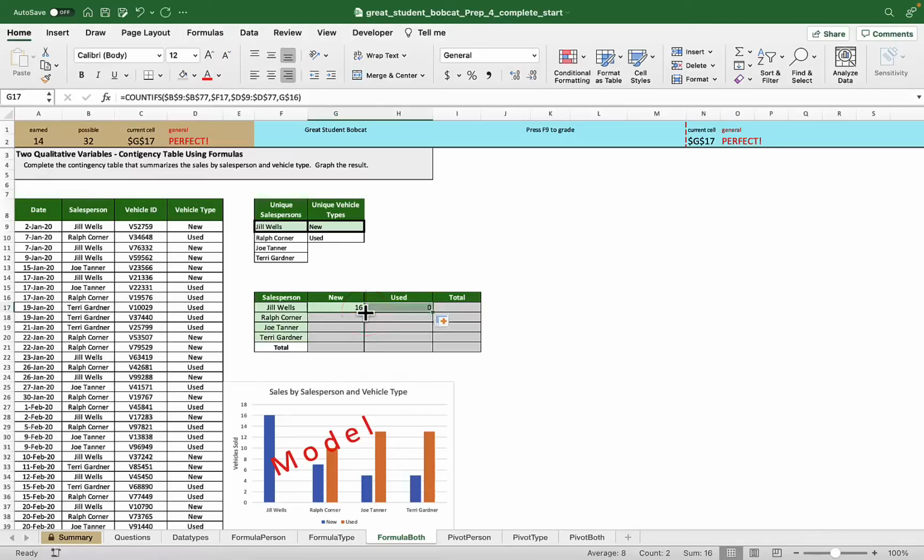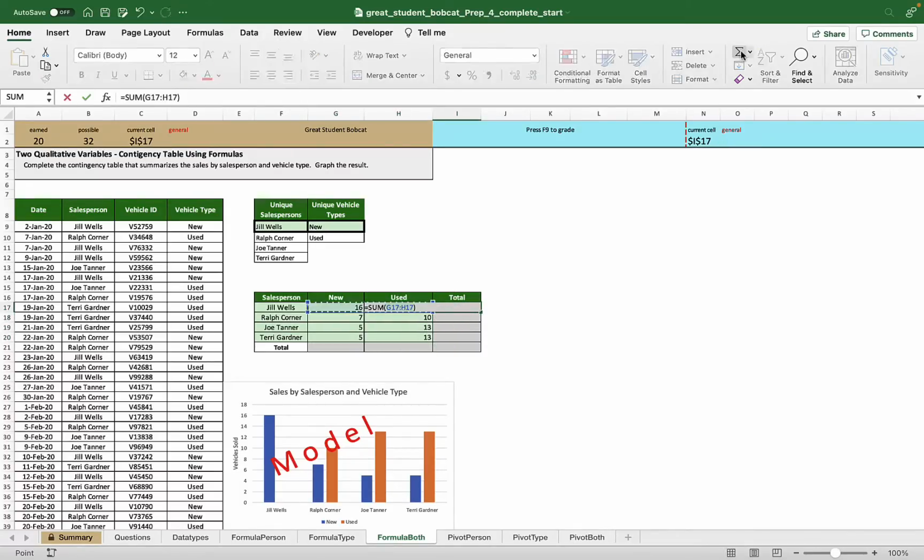There. All right, so she apparently only sold new cars. Let's see if that's true. Yeah, because 0 used cars, and then drag this down. And you can see most of the other salespeople sold a mix of both. Then I'll do my sums. Drag that down. And then I'll do sums this way as well.